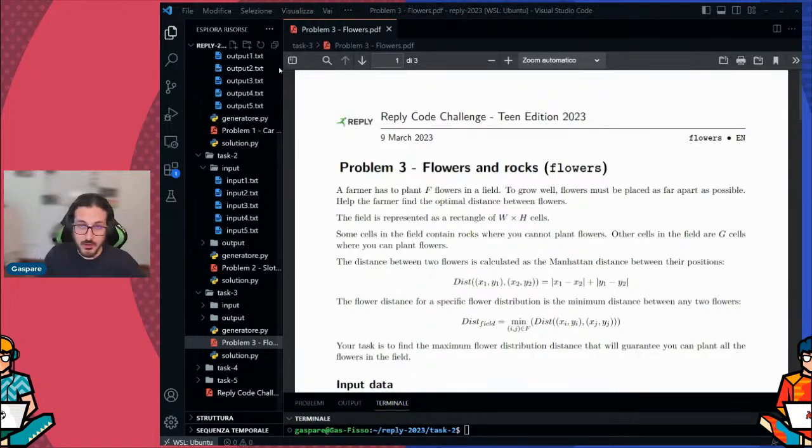We know that the other cells in the field, in particular G cells, are available and we can plant flowers in them. For this particular task, the distance between the flowers is calculated according to the Manhattan distance, which is a famous approach to evaluate the distance between 2 points.